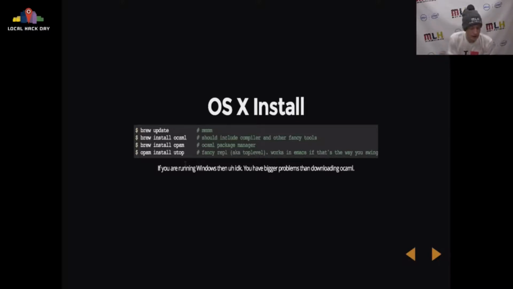So OCaml will install the compilers for OCaml and the bytecode interpreter and so on and so forth. And OPAM is a package manager for OCaml, and you will use OPAM to install UTOP, which is a wonderful REPL that is far superior to the default OCaml REPL. So I would definitely suggest downloading those. Hopefully you guys got all those commands written down somewhere, because I'm going to keep going.